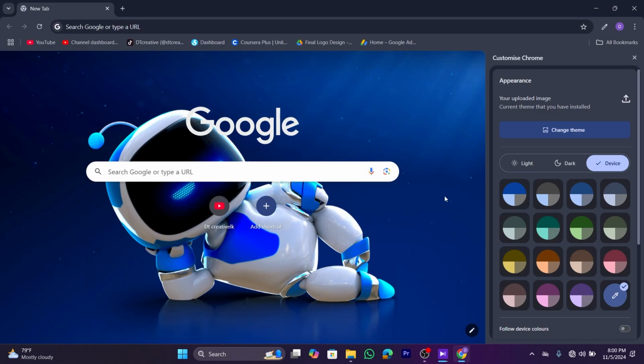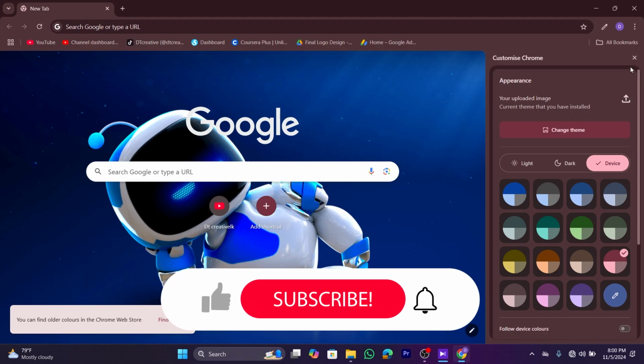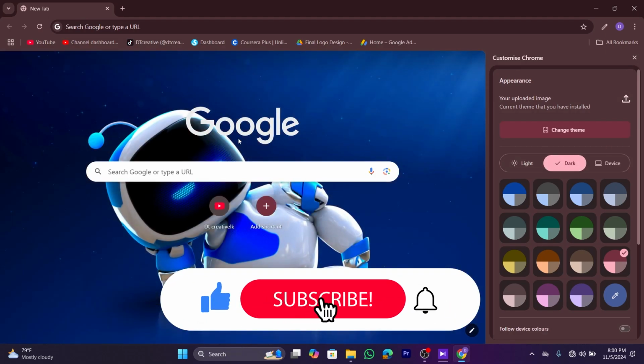You can also change the theme of the colors as well, while keeping the background if you don't like the colors that it used. And that's it, we can close it, and we've now changed it.